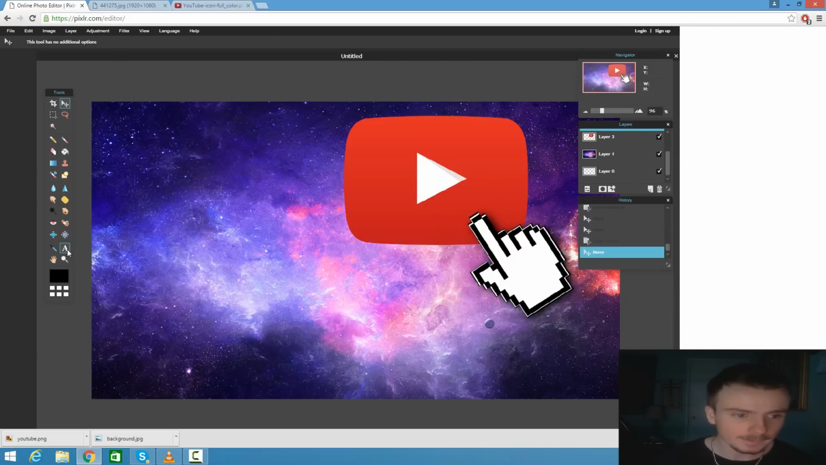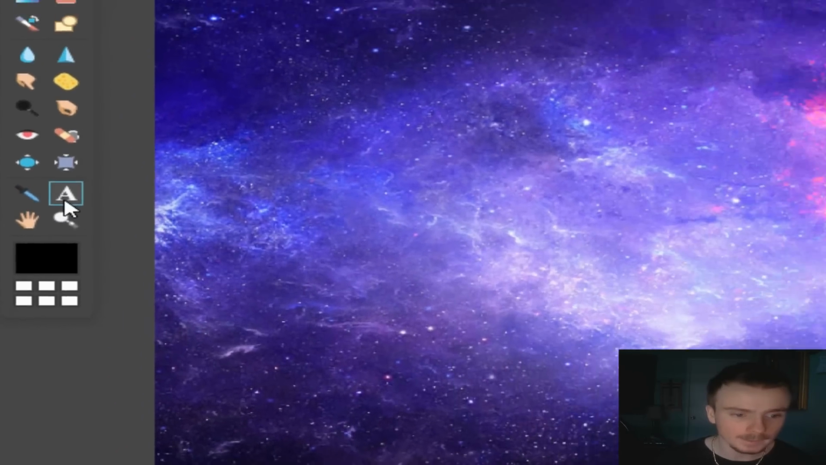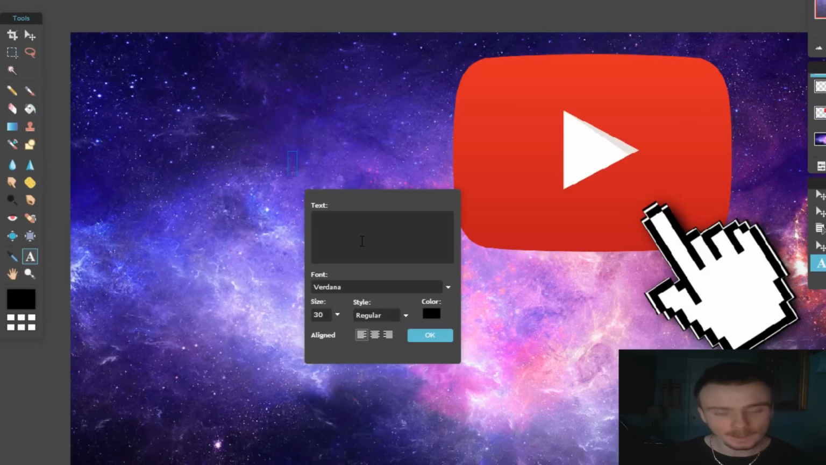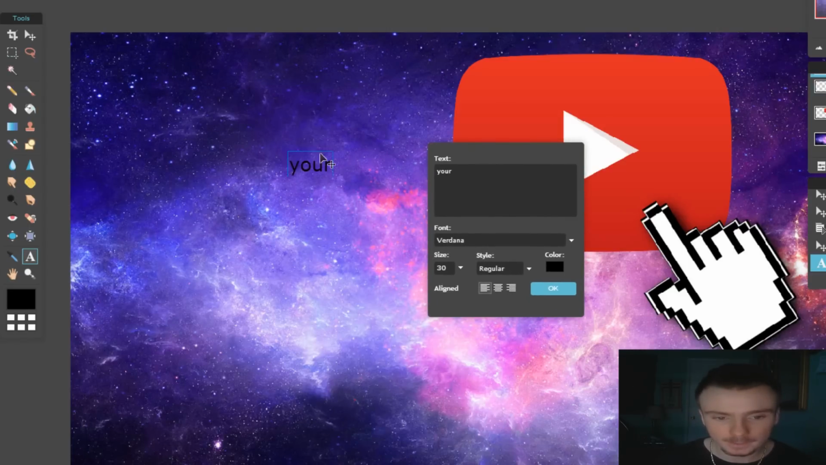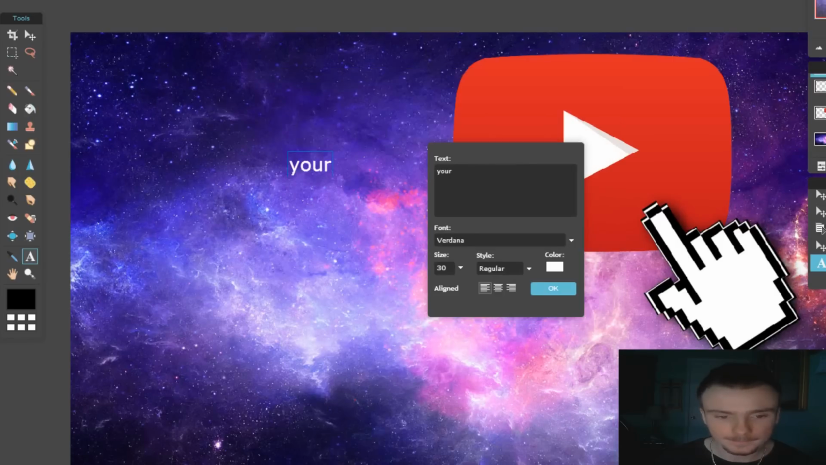So you guys can click on the text tools, click on the type tool right here. It has a symbol of an A, and click anywhere. Now, type in anything you guys want. I'm going to put your thumbnail. So as you guys can see, I'm going to go ahead and change the color to white, just so it stands out and it matches the hand.